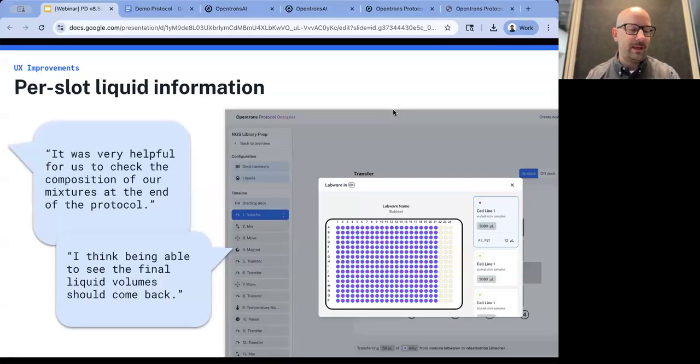And then this is, I think, maybe the best thing that's changed as far as the user experience on Protocol Designer 8.5: the per slot liquid information. I'll show you what this looks like, but it was very helpful for us to check the composition of our mixtures at the end of the protocol. I think being able to see the final liquid volumes should come back. So we added final liquid volumes, but also every intermediate step.